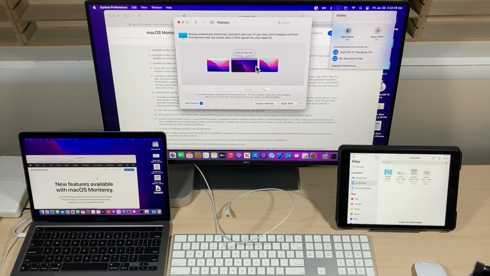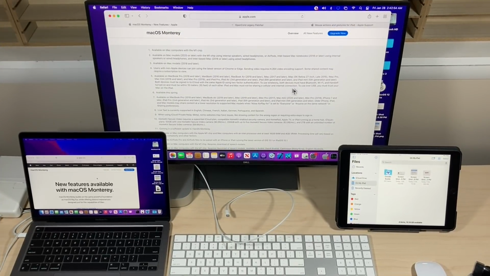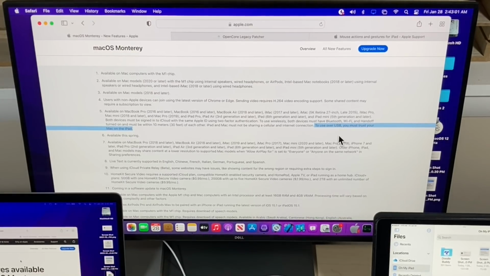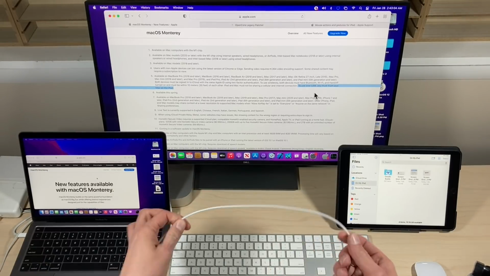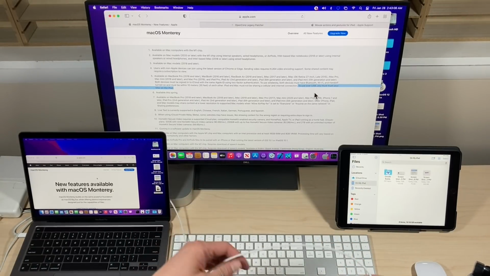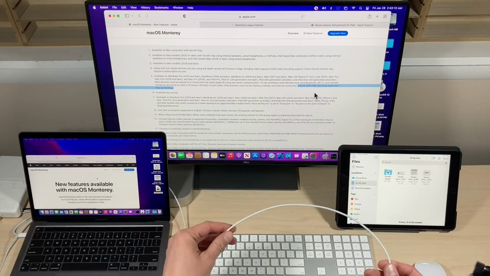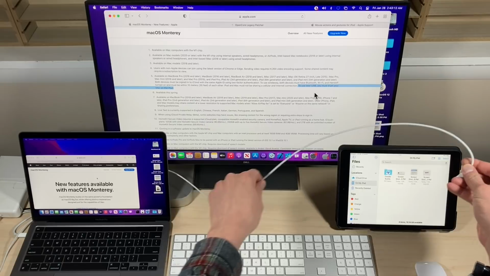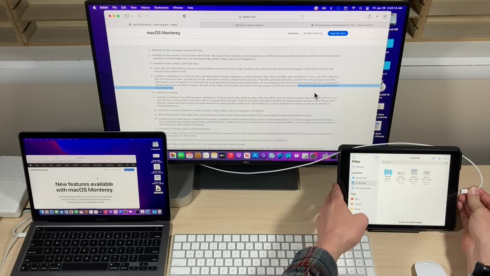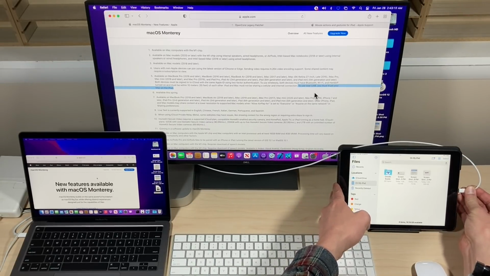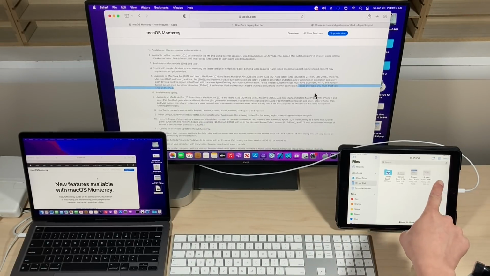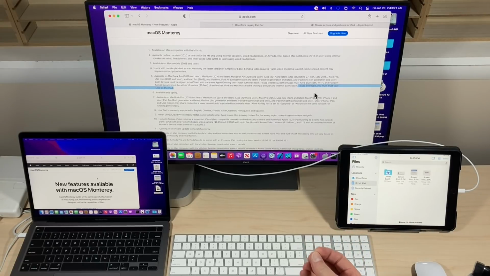I wanted to go over how to use a wired USB connection with Universal Control. If we go back to the Apple page here, it says to use USB, you must trust your Mac on the iPad. So I have this Lightning cable to USB to the Mac Mini here that we can connect to the iPad to be able to use Universal Control over USB. So we can basically just go over here and connect it in here and plug it in. And as long as you see it charging here, you know you got a solid connection right off the bat.